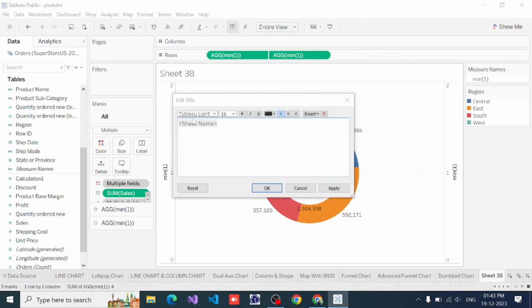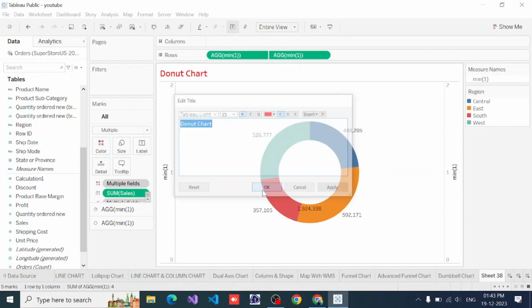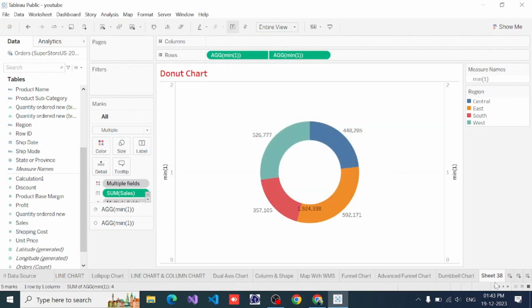If you want to give the background color also, you can. I'll rename this sheet as Donut Chart. Click on bold, make it red, then Apply, then OK. So that's all for this video.